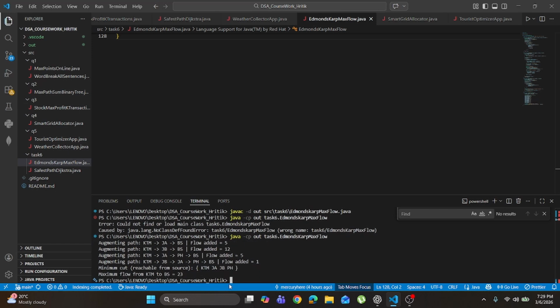This prints the augmenting path and the final maximum flow. The algorithm uses BFS on the residual graph.